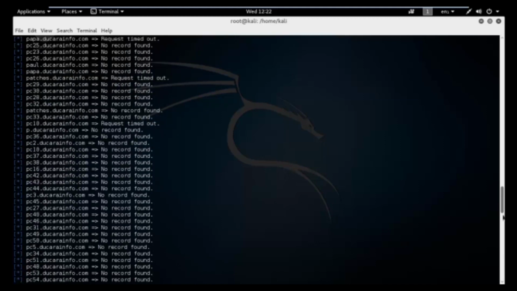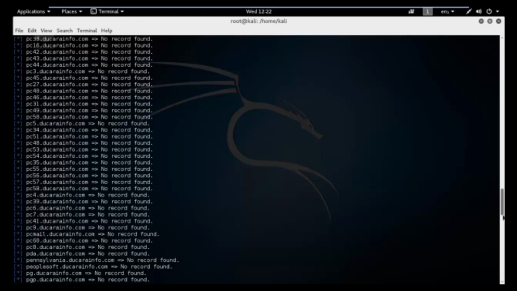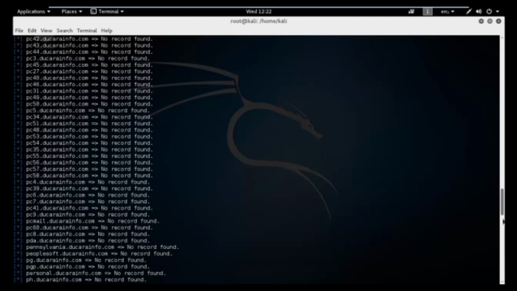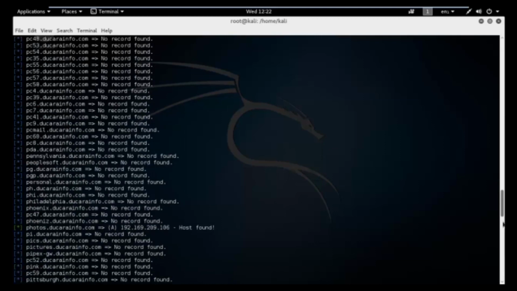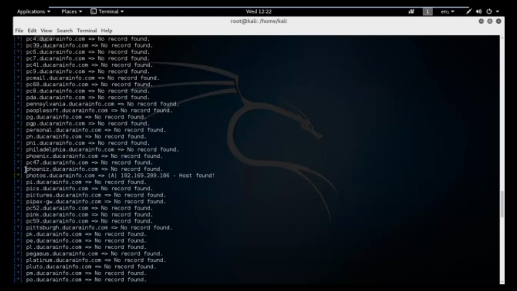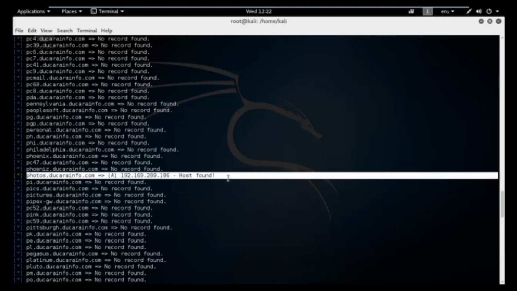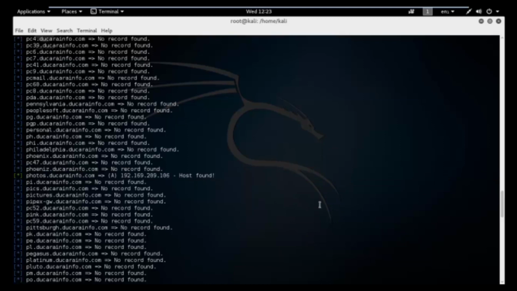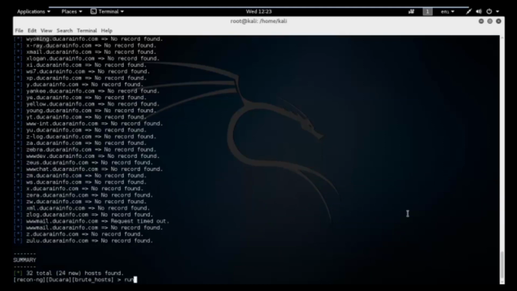It says 34 found, so you can go up and keep on seeing which all matched, which all did not match, and how that is performing, right? That is one cool thing about this command. And there's another one, photos.dakar.com, and this is an A record, and A records are added in your DNS entries by using IP addresses. So it shows the IP address for the photos and where it lives. So you can then go in and reverse that IP address and do something, right?